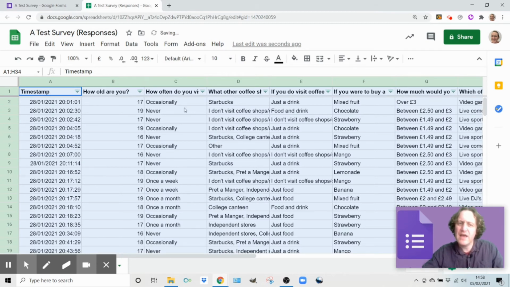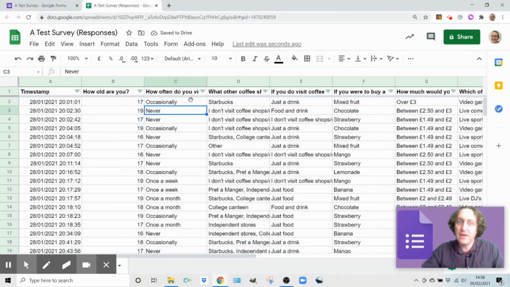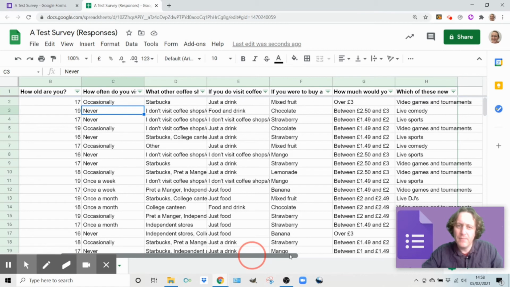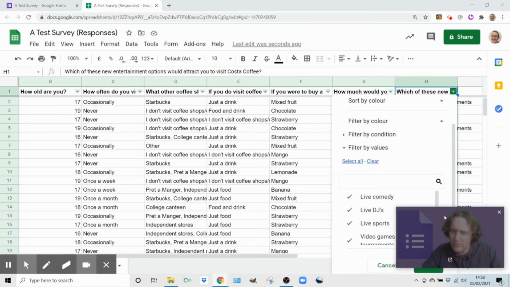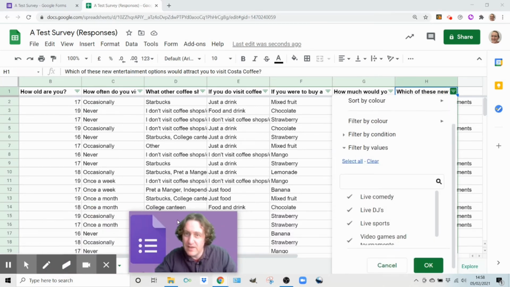And what it's done now is created these little filters at the top. So we were talking earlier about video games at the start of this video. So let's have a look here. Which of these would you like? Let's say we only want the responses where people chose video games. Let's get me out of the way, put me over here. So I'm going to get rid of that.